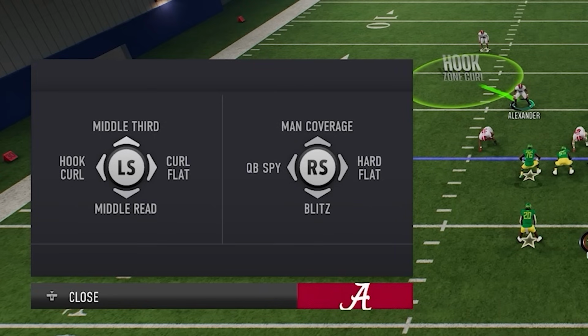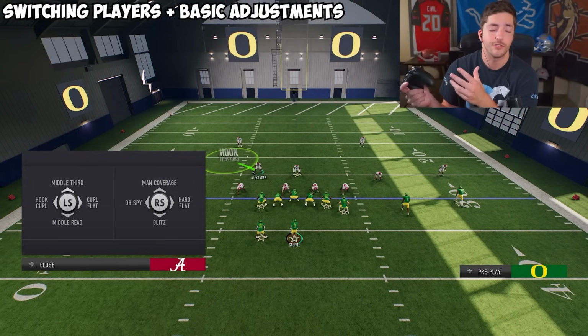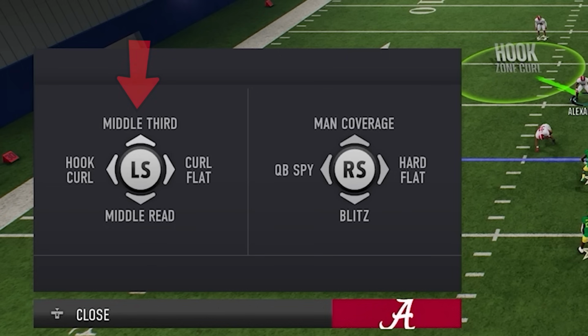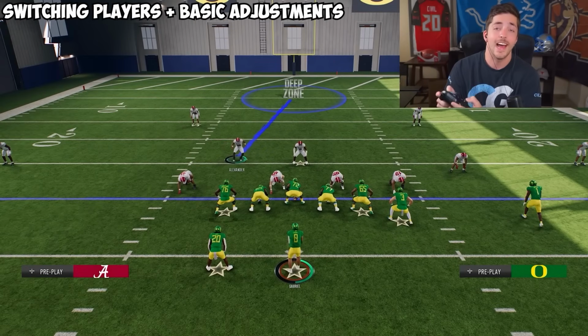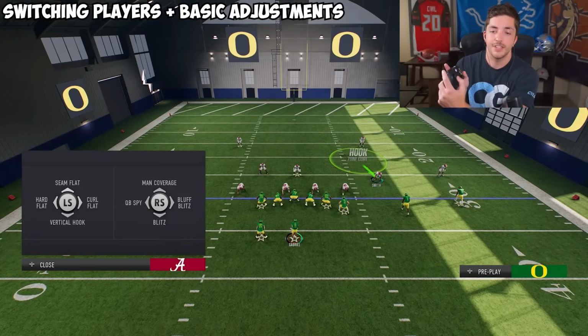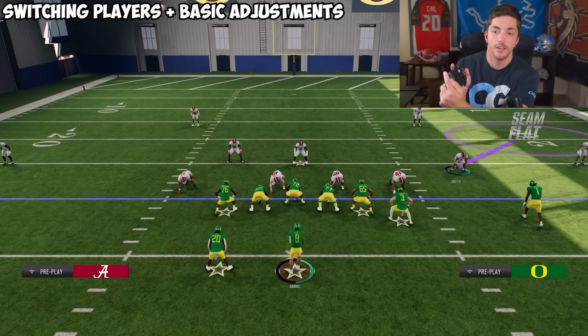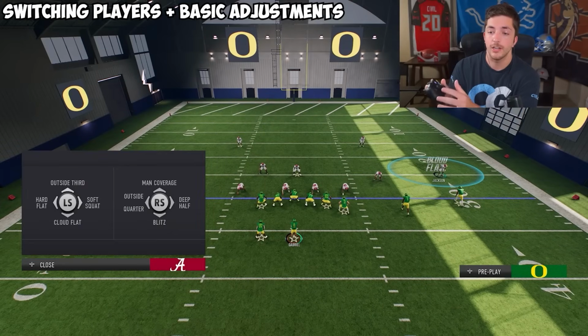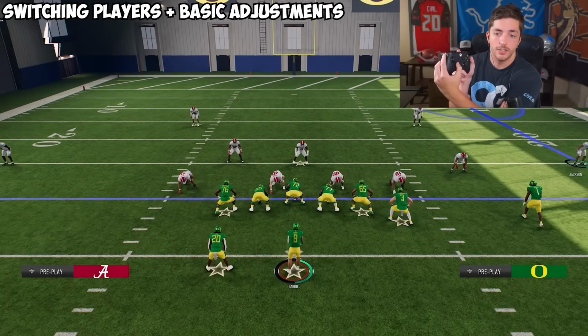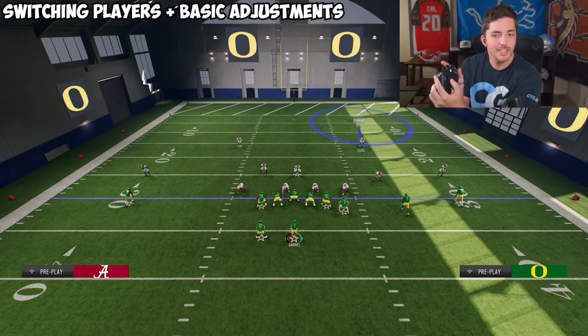This is going to bring up a bunch of different things. And we'll go into what some of these mean here soon, but notice that each position's actually going to have different adjustments right here. So we're in the middle linebacker spot right now, and you can see he has a middle third adjustment, okay? So we can go up on the left stick, and now he's in a middle third. If we go to our slot corner, though, up on the left stick is now a seam flat, okay? And then if we go to an outside corner, like we are right here on Jackson on the outside, up on the left stick is now an outside third. And if we go to a safety, it's going to be a deep half, okay?